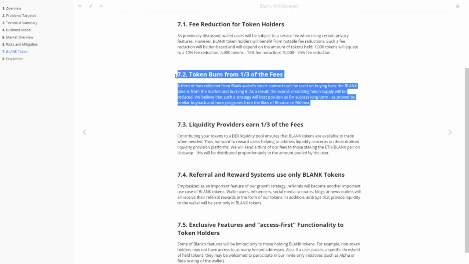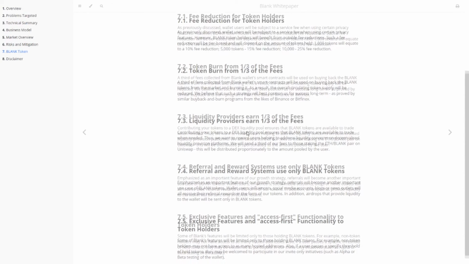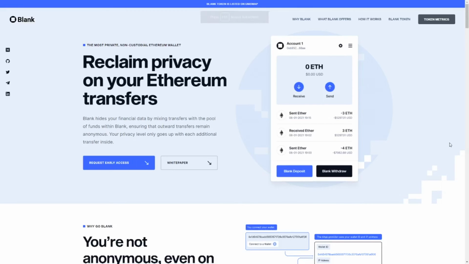Then we see another very important thing, which is token burn. This means that the blank token is deflationary, so a third of all the fees will be burned, then a third will be given to the liquidity providers. Then we have the referral system that we talked about, and then we have some special rewards for people who hold blank tokens.